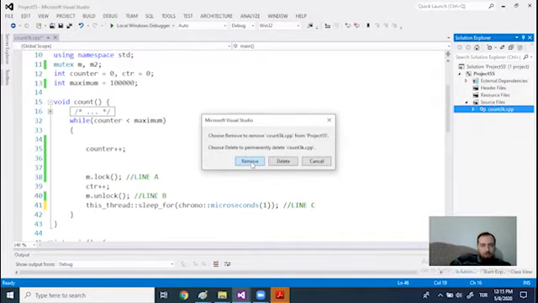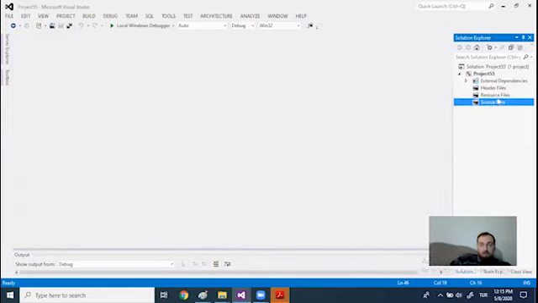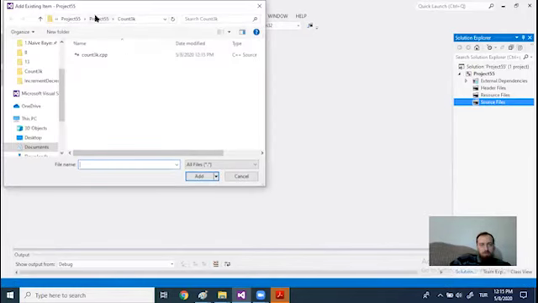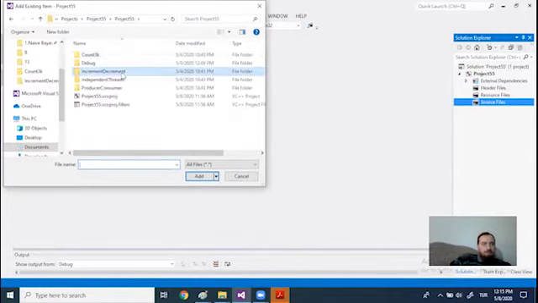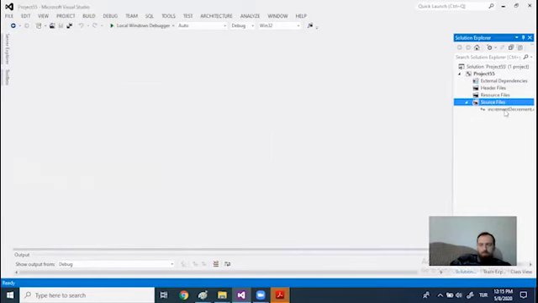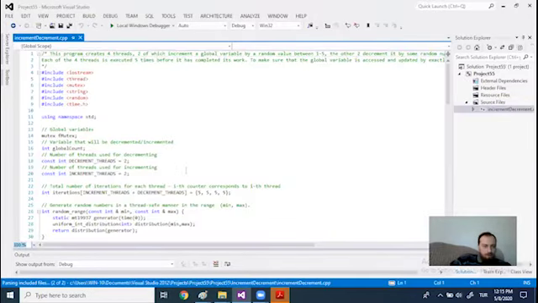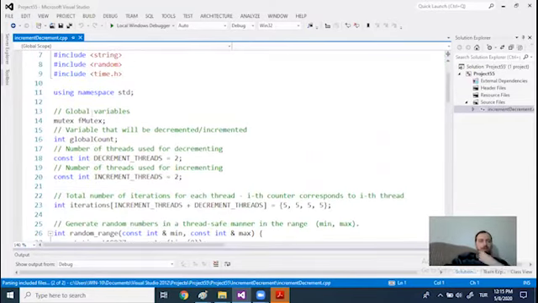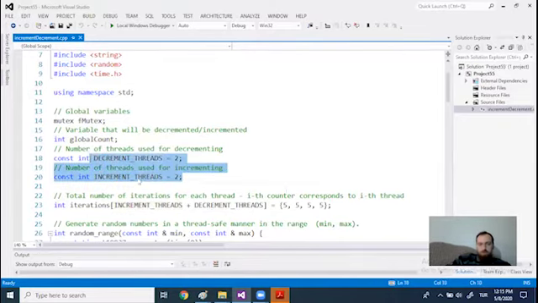So if you don't have any question, let's continue with another example, which is similar to this one but a bit more complicated. It's increment-decrement. So what do we have here? Again, we have global variables, which are a mutex, a global count, a constant integer decrement threads, and another constant integer increment threads, and the number of both of them is 2.